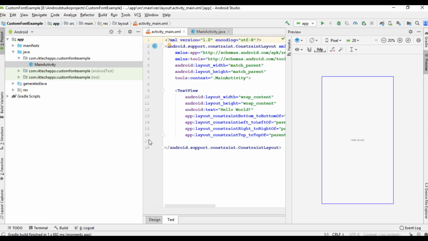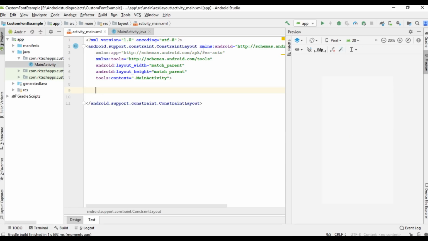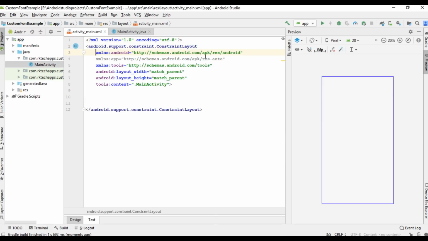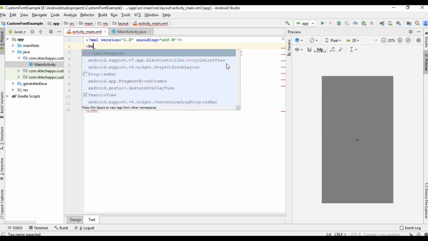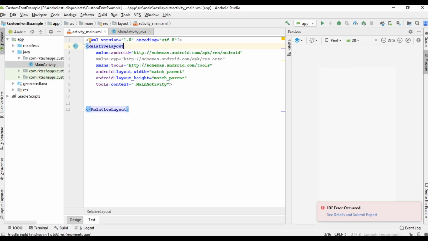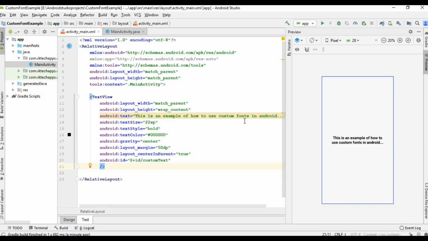Go to the activity main.xml. So first I'm going to modify the root element into a relative layout. Okay. So now I'm going to place the text view inside the relative layout. So here I place a text view that displays some information with ID custom text.